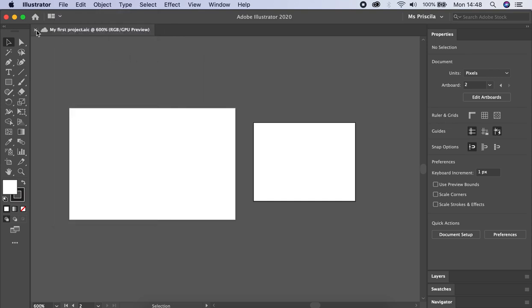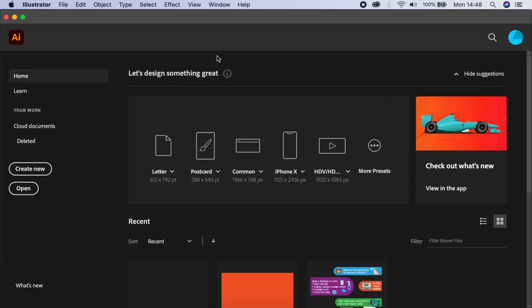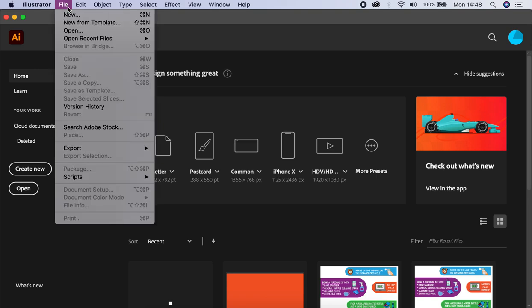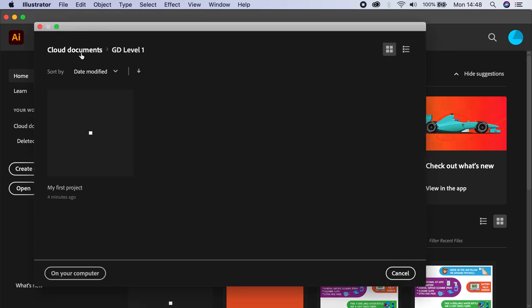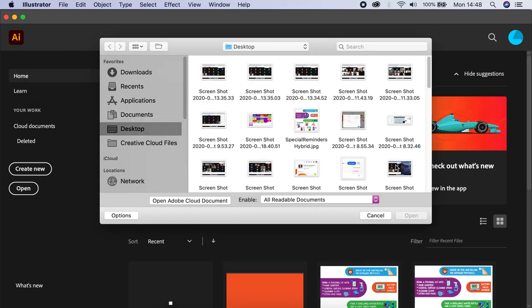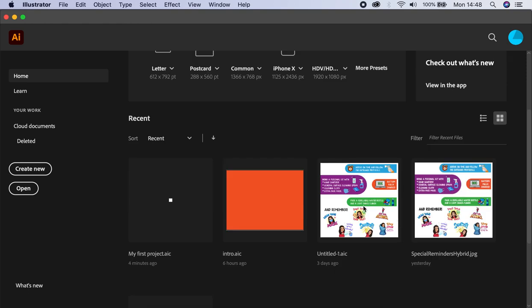Now, if I close my document, how do I open it again? I click File, Open Recent Files, or Open, so I can find my cloud documents or the ones that I have on my computer over here. Okay, I can find them on my computer, or I can simply browse through these options.